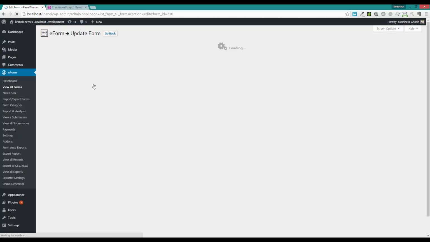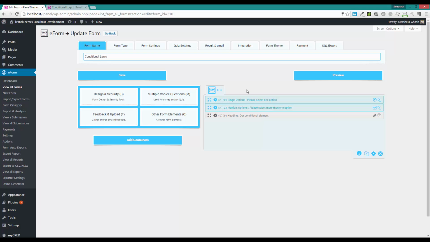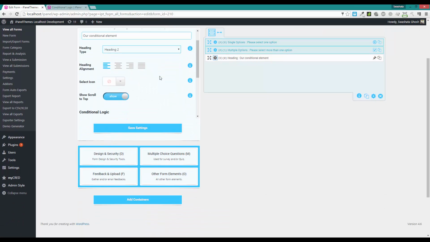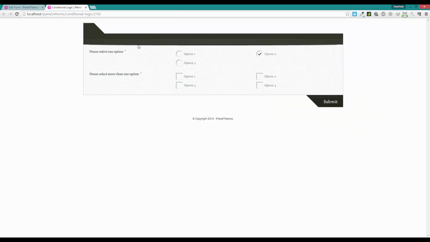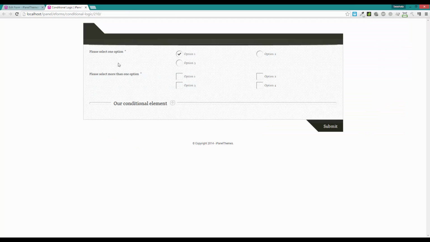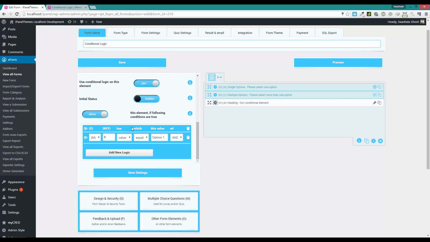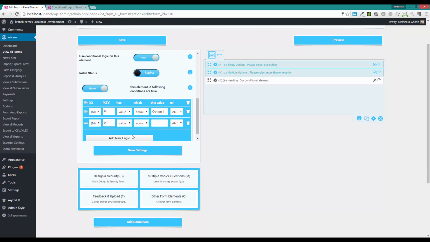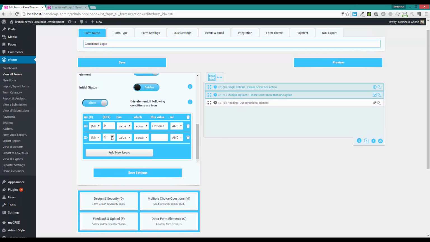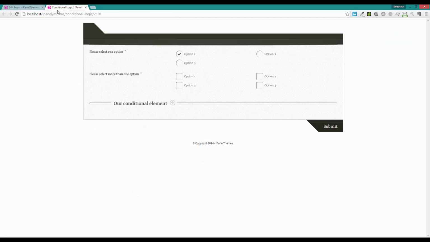Now we are going to edit our form again to show grouping of conditional logic. Now we would like to show this element when option 1 is selected for the first element and option 2 is selected for the second element. So we add a new logic and we set it that M1 has value which equals to option 2 and set the relationship to AND. So the logic says show this element if M0 has value which equals to option 1 and M1 has value which equals to option 2. Let's save the setting and see how the form behaves.